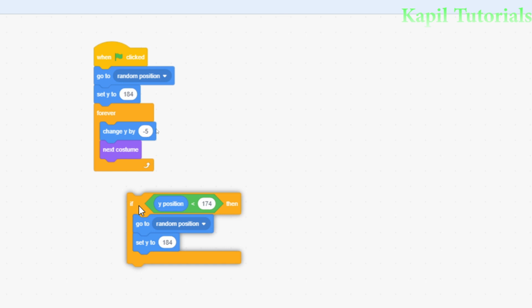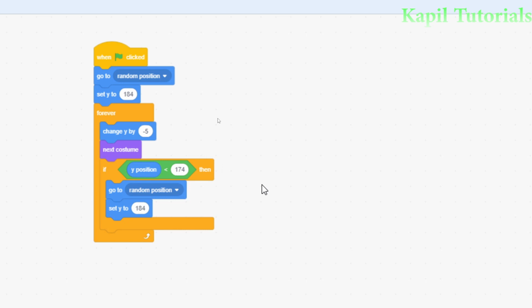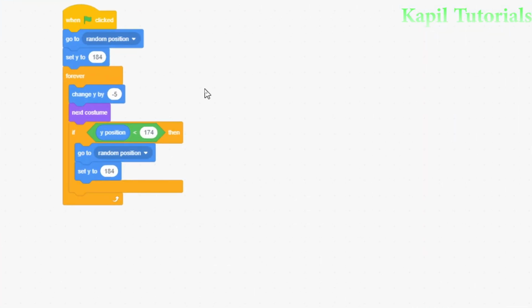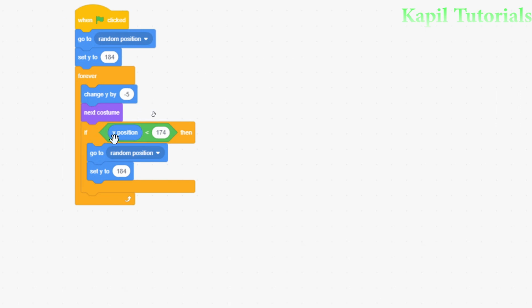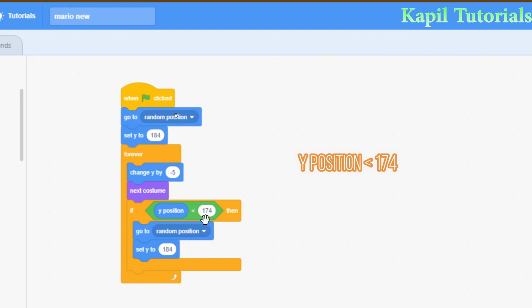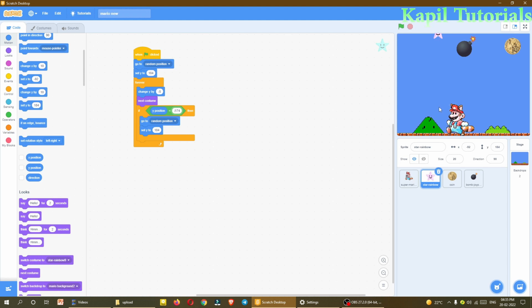So now I'll place this if inside the forever loop. I'll just check whether it's working or not. What I have done here is, when Y position is less than 174, one thing I have missed, it should be minus. So I'll put a minus sign, because as I've told earlier, when it comes down, it will be converted into minus.